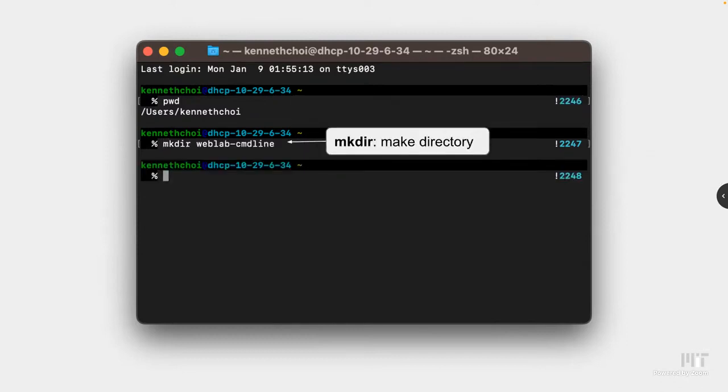What we can do is make a directory. The command line likes to abbreviate a lot of things, so you're going to see a lot of things abbreviated. But mkdir is basically just short for make directory. So let's say we want to make a directory called weblab-command.